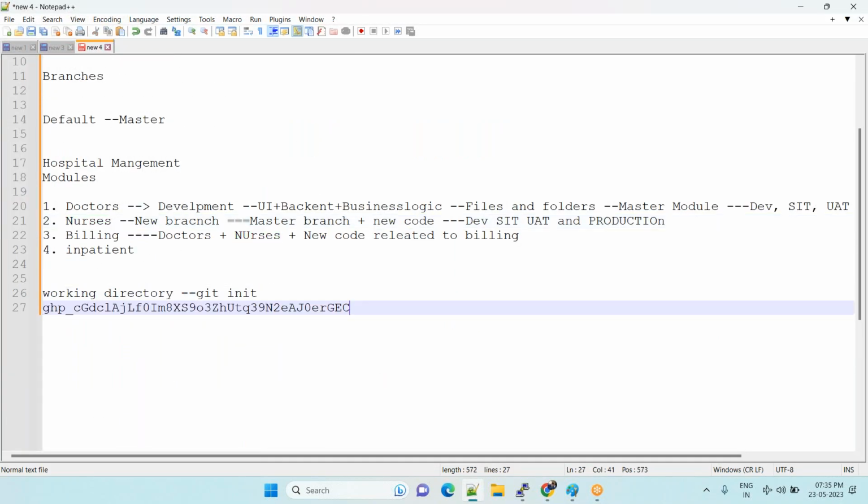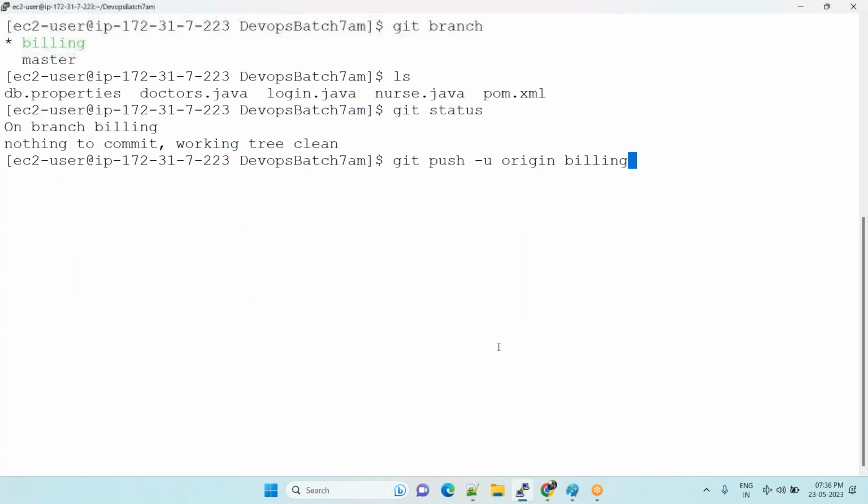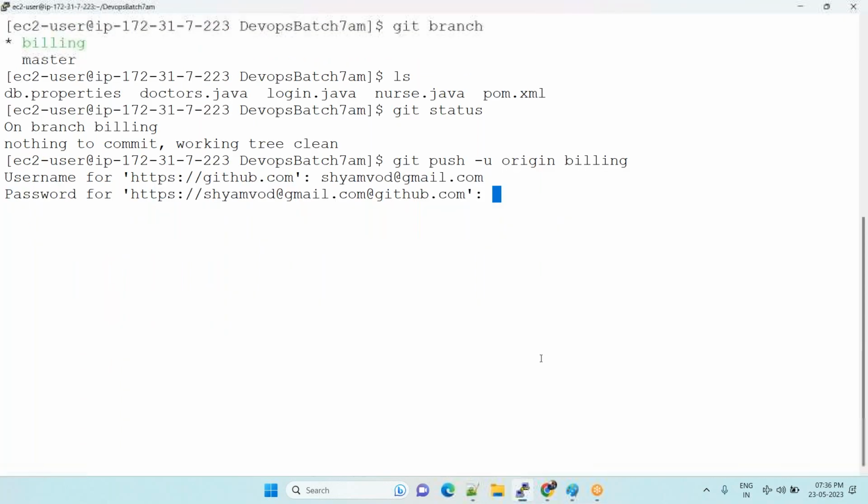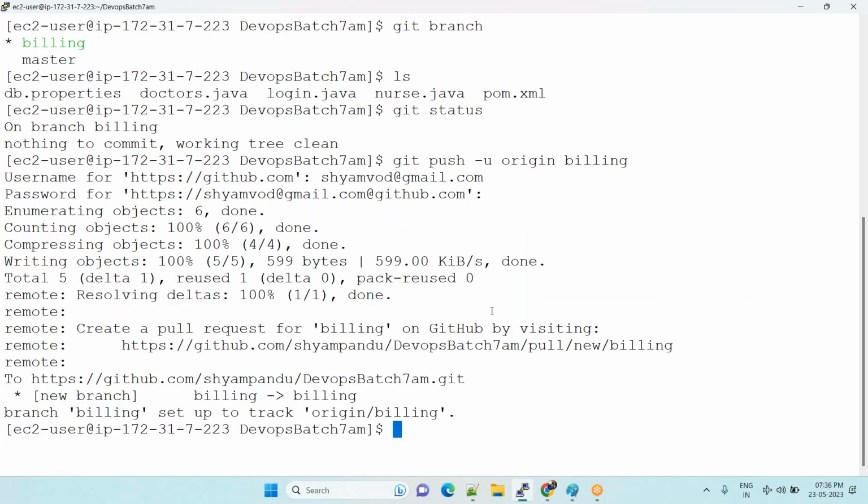So what we are going to do now, I want to push this. It will ask for the username and token. Copy it. Okay, it has been moved to the billing.